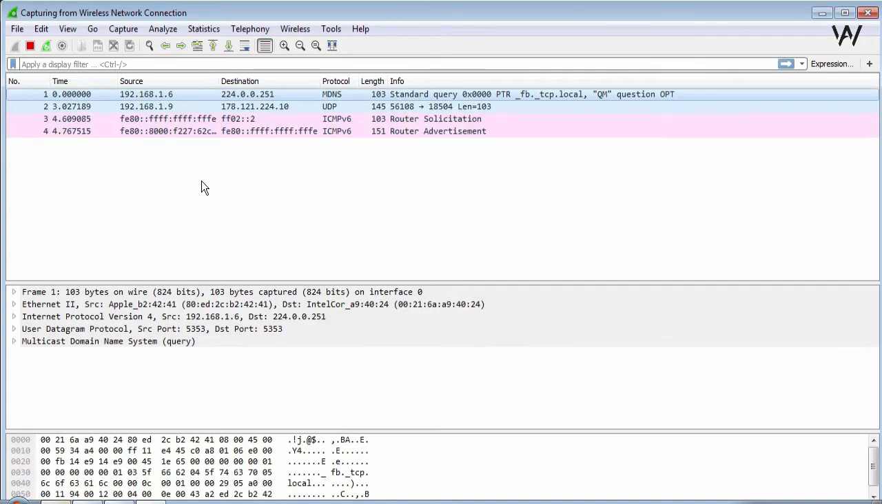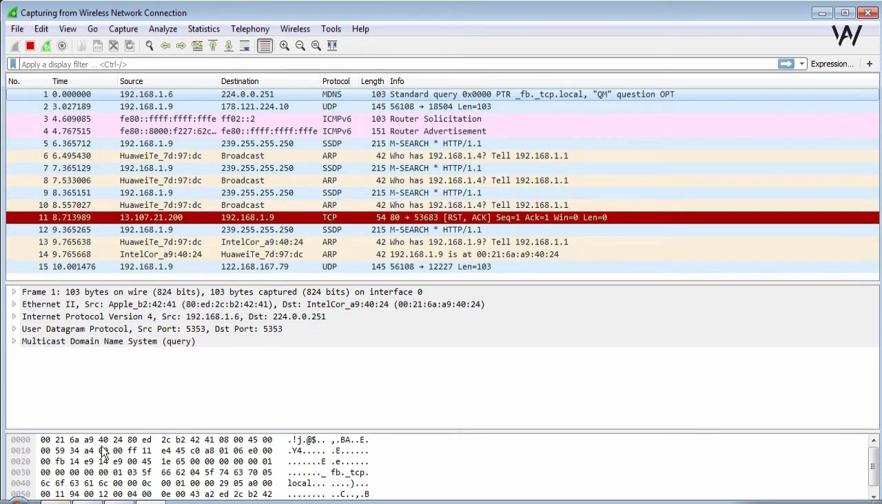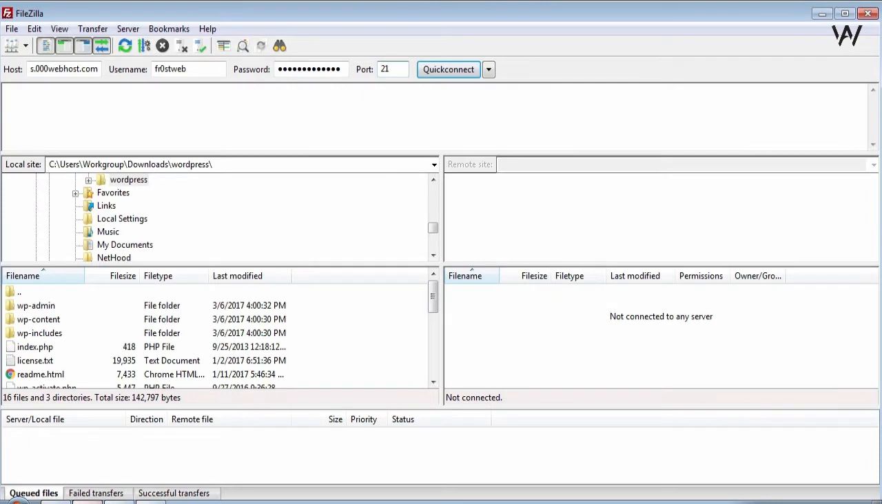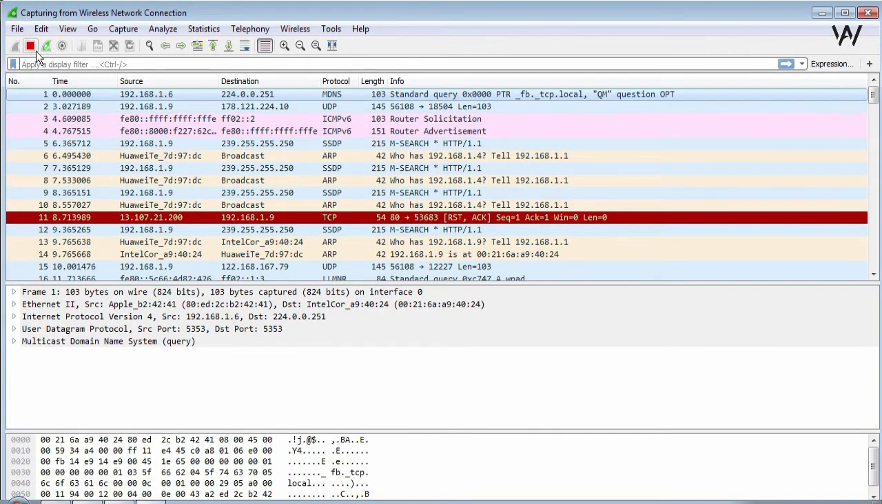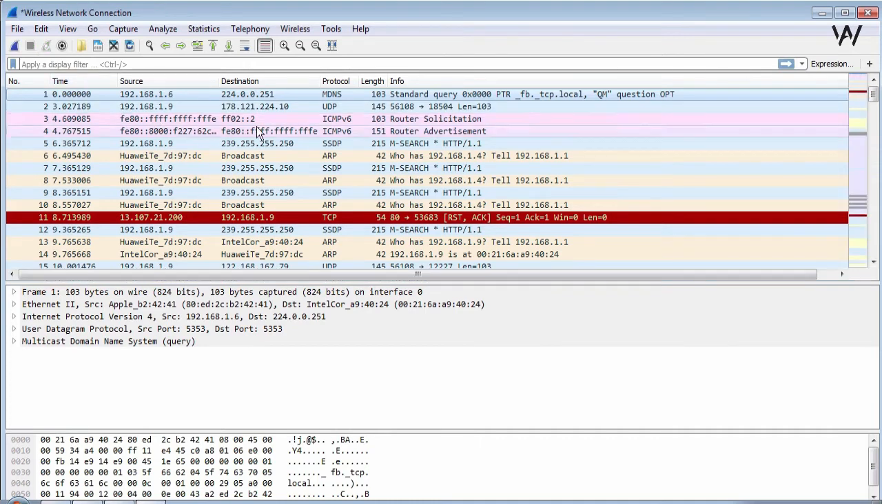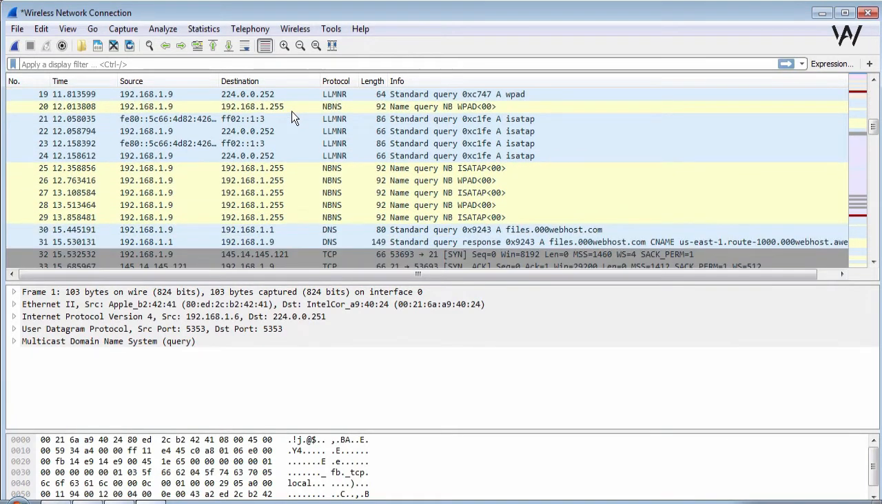Now let's say I want to connect to an FTP server on the internet. So I will open up a FileZilla connection to my web host and click Quick Connect. Now it's connecting to my web host online using my username and password, which is FTP password 88. So I will stop the capture and close my connection. And let's take a look at what we have. So here is the capture packet.